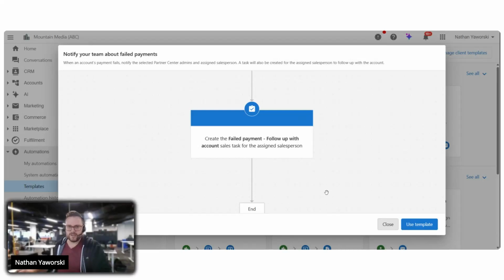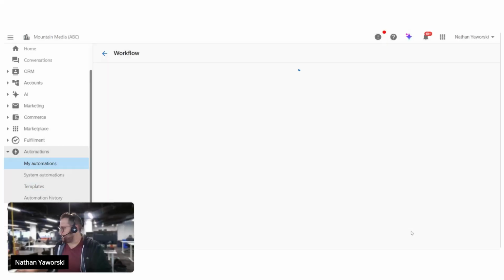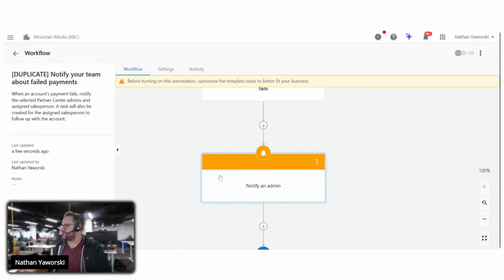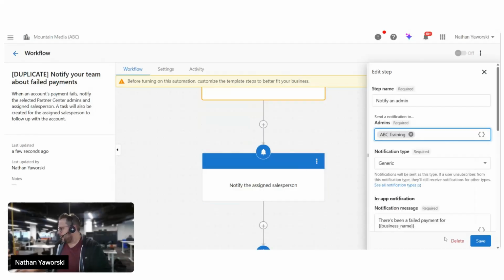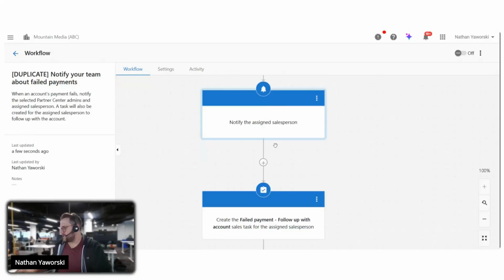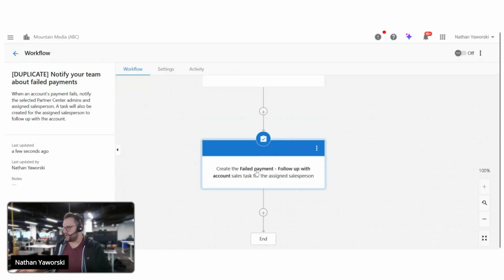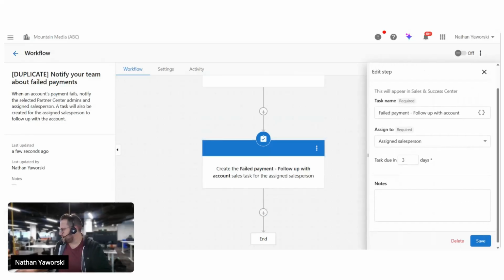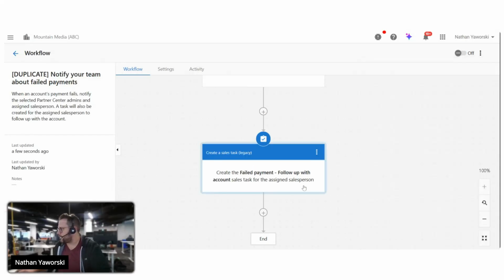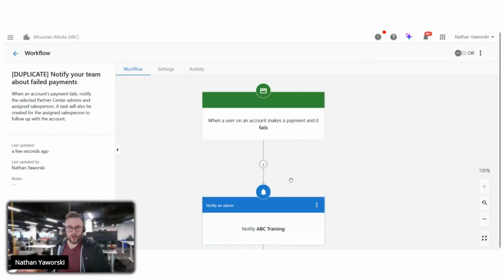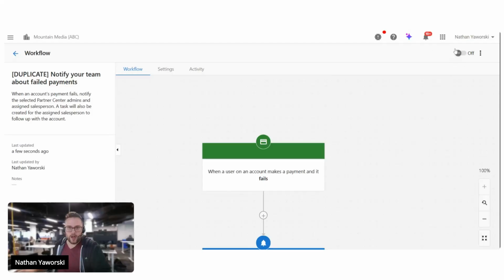And if you decide you want to use this template, you just click Use Template. It's going to open up that edit thing. If you see a yellow spot, it means, I guess it looks kind of orange on your screen, that we've got some steps we have to clarify. So which admin do we want to notify? We want to notify ABC training. And then the salesperson will be notified as whoever is the assigned salesperson. If you want to see what that task is going to look like, you can click it in here. The failed payment is follow up with account assigned to, and it's due in 3 days. And you can edit all of that, of course. When you're ready, when it's all good to go, you can toggle this on.